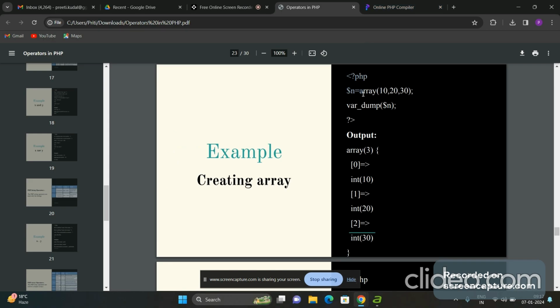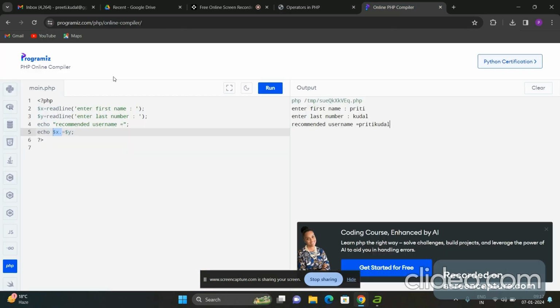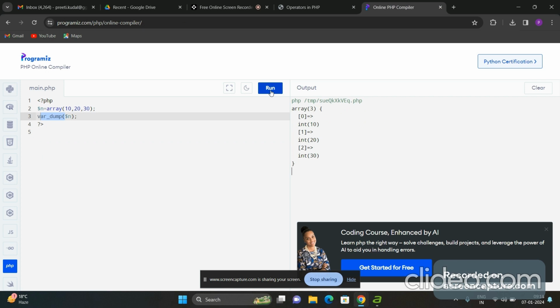First of all, we will try to understand how we can create an array in PHP. Now, an array is again one variable. It is created with the array function. Whatever your values are, just separate them by commas. And if you want to display the array, we can use the var_dump function, giving the name of the array. Now, how does this display the output? It shows that the array has three elements.